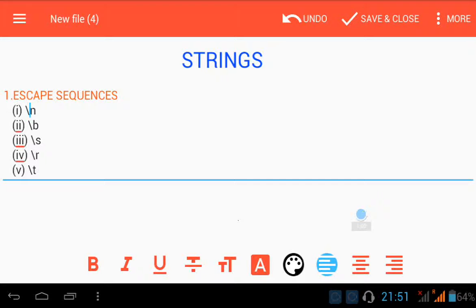This slash b is called the backspace escape sequence, and it is equivalent to pressing the backspace key one time. The third one is the space escape sequence, which is equal to pressing the space bar key one time. And this one is called carriage return. Slash r is called carriage return.